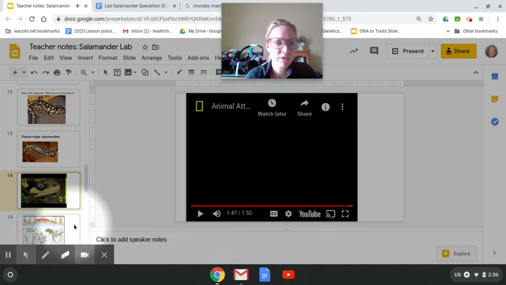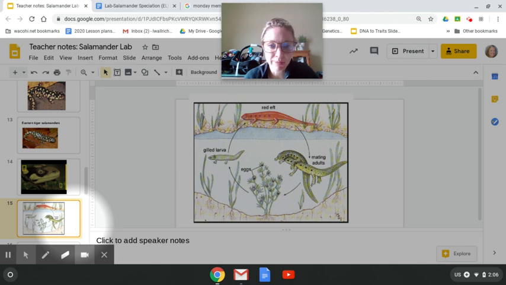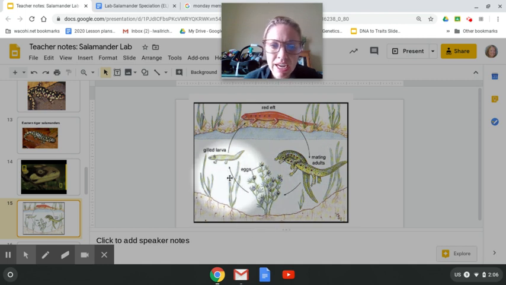Okay, so salamanders are amphibians. They do go through metamorphosis. So this is their metamorphosis. They lay eggs. They spend time as gilled larvae. Some of them retain their gills even after they have matured, like the axolotl, which is only found in Mexico. It's a really cool one. He's white. You might want to look him up.